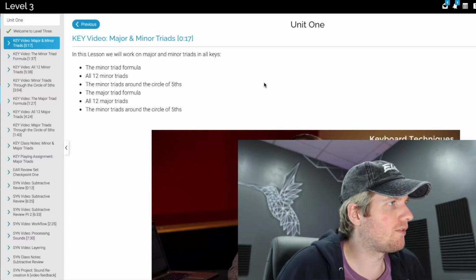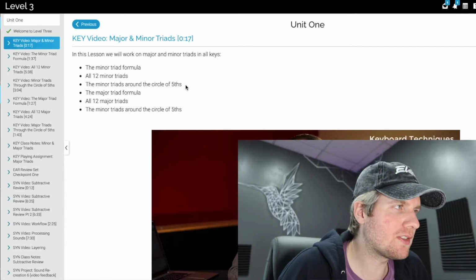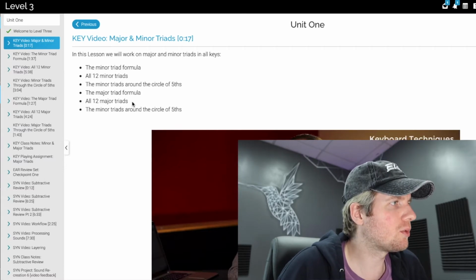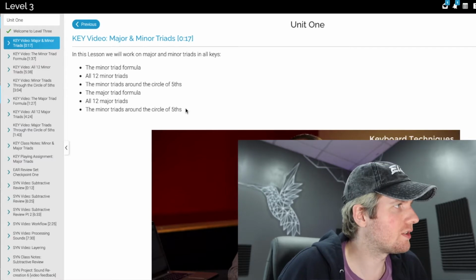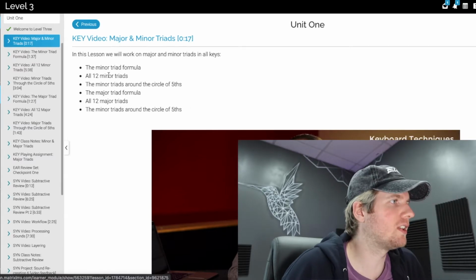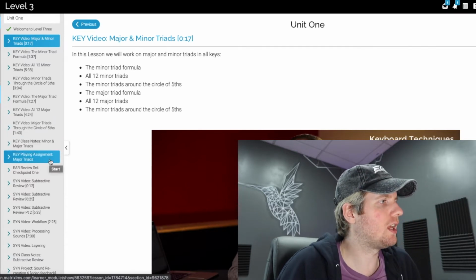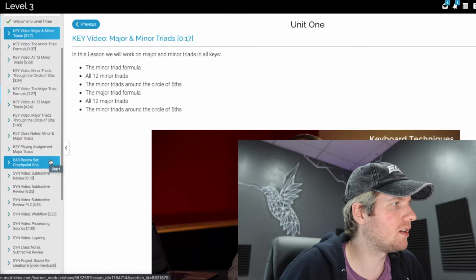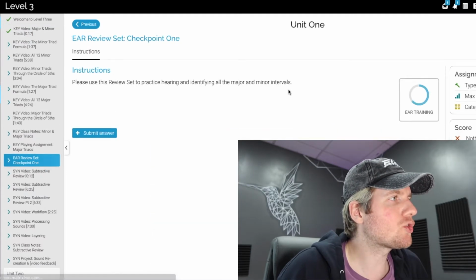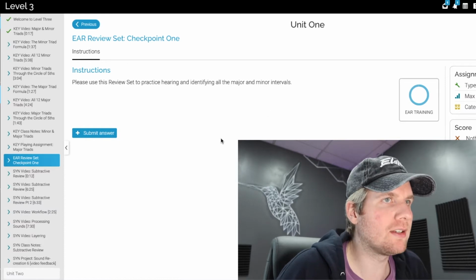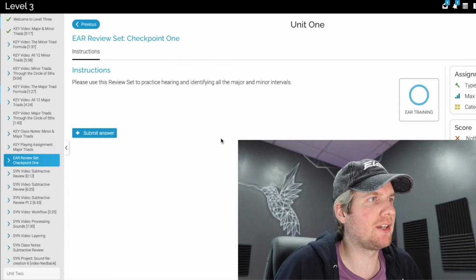The minor triad formula, all 12 minor triads, the minor triads around the circle of fifths, the major triad formula, all 12 major triads, the major triads around the circle of fifths. And over to the left here, the lessons reflect just that. And then we go into our class notes and a key playing assignment on the major triads. Moving forward, we have an ear training checkpoint 1. Please use this review set to practice hearing and identifying all the major and minor intervals.